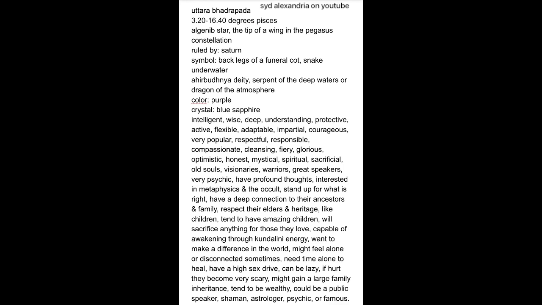They might gain a large family inheritance this life. They tend to be wealthy. They could be a public speaker, shaman, astrologer, psychic, or even famous.